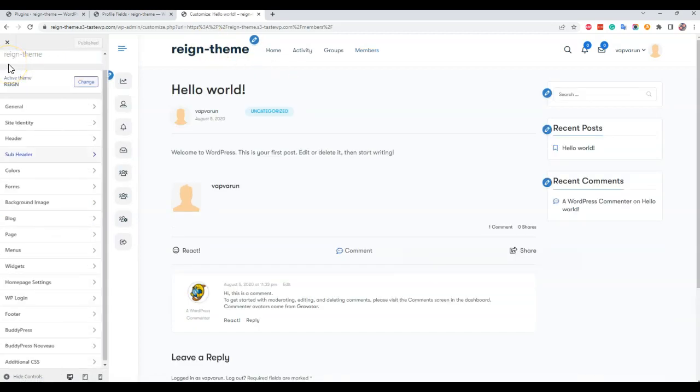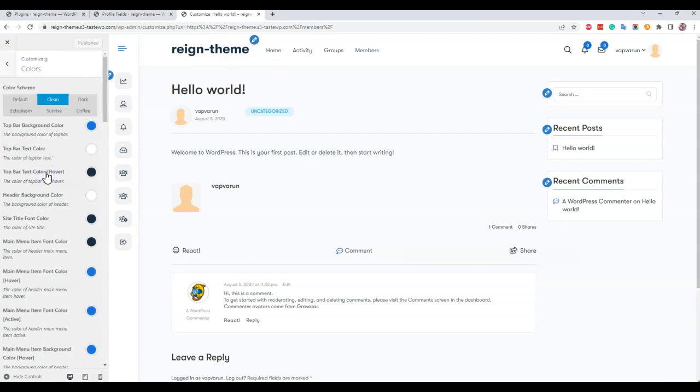Okay, and the next is the color scheme. By default, we are coming up with a couple of color schemes.